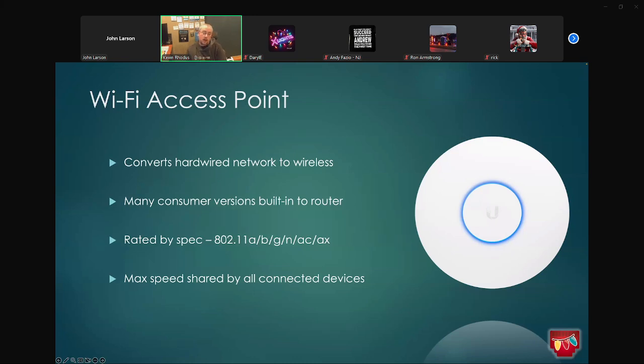We're at a point now where almost any modern one is going to be an AC or an AX. It's probably going to be able to perform way faster than your incoming home internet. So it's usually not an issue you run into with speeds anymore, like we used to back in the 802.11b or g days.